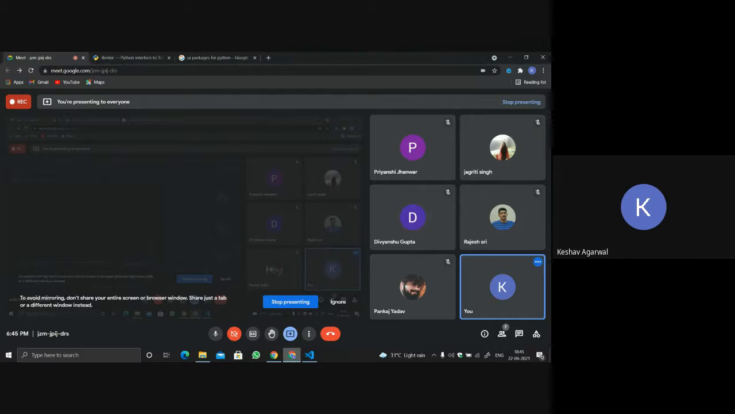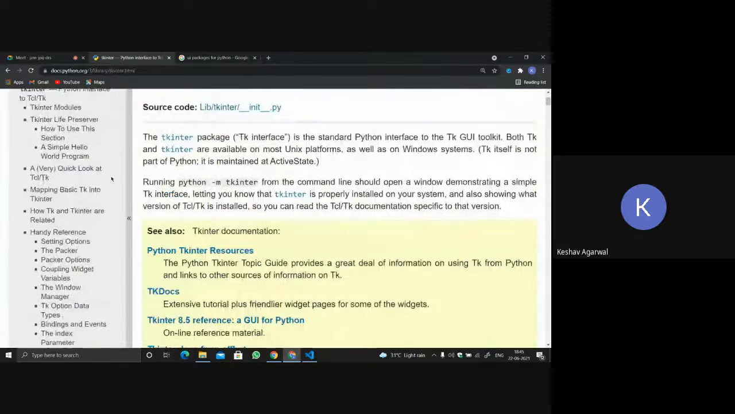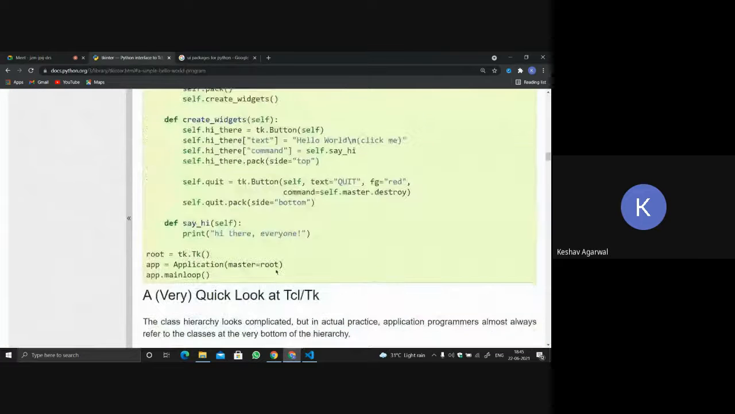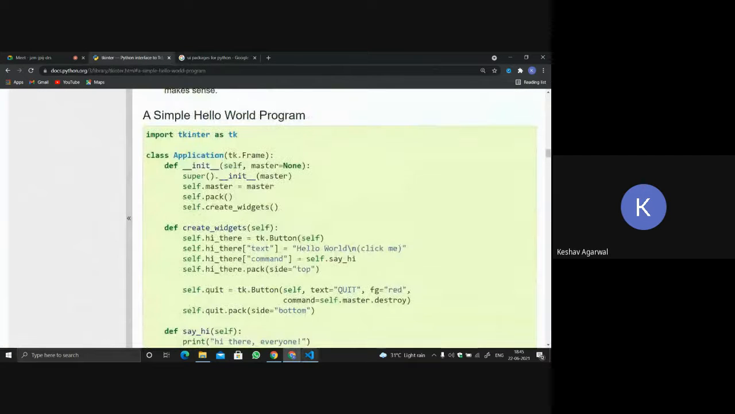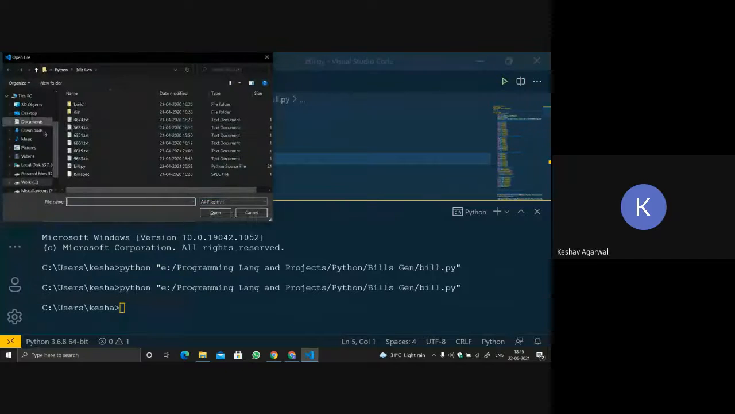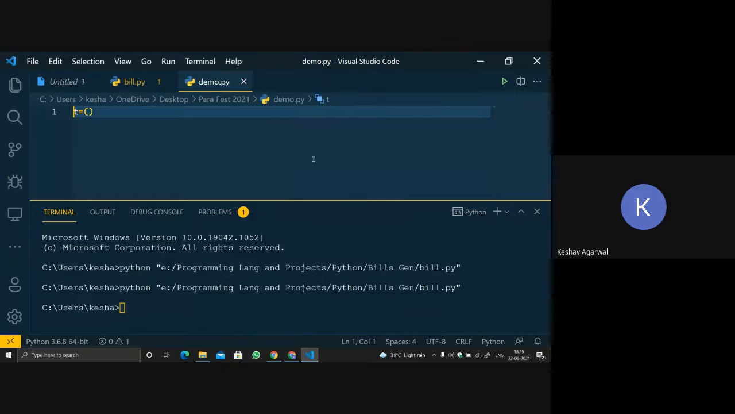So let's get to the details. Let me get a quick look. This is just a hello program. First I will show you in our demo file. Just let me open the demo file. Do you want some more examples for GUI, guys? Do you need more examples for GUI?